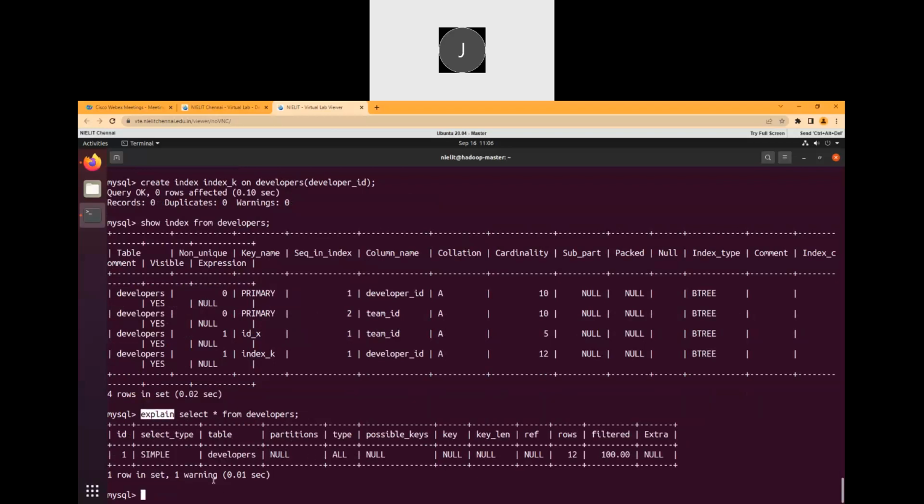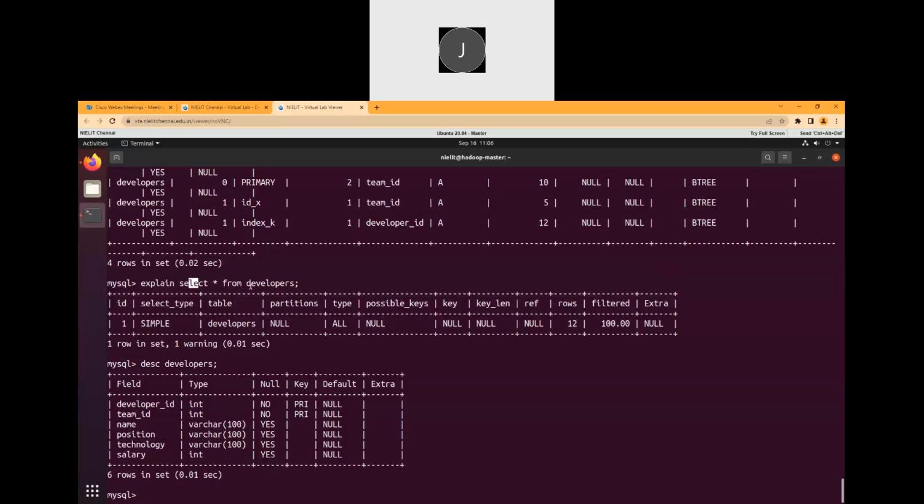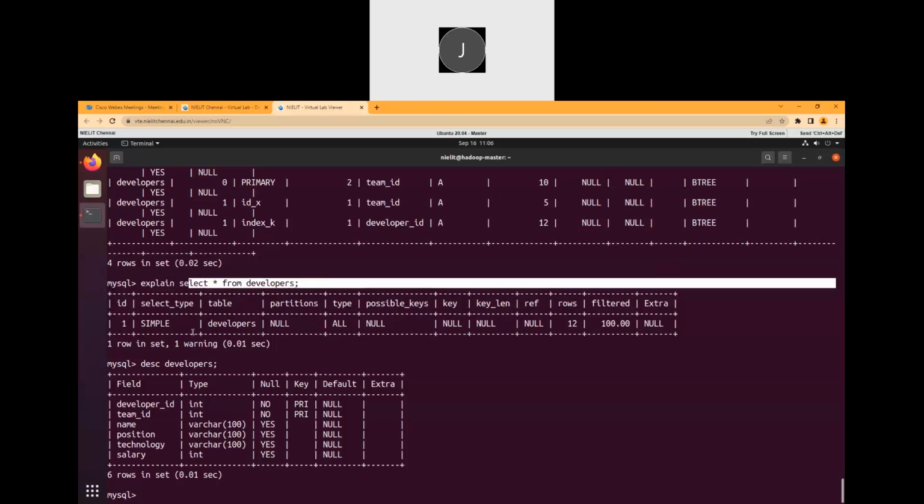We see DESCRIBE table, right? DESCRIBE developers table gives the description about the table, whereas EXPLAIN talks about your query itself. So what type of query and all. That is all about this.